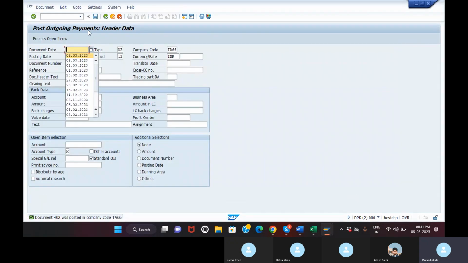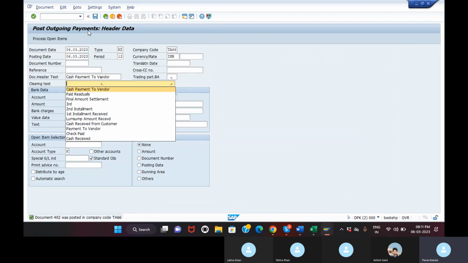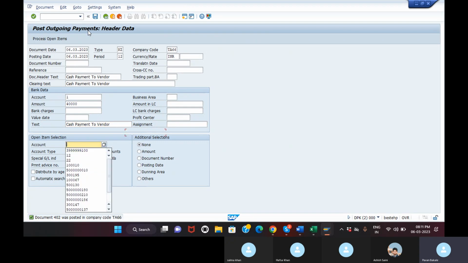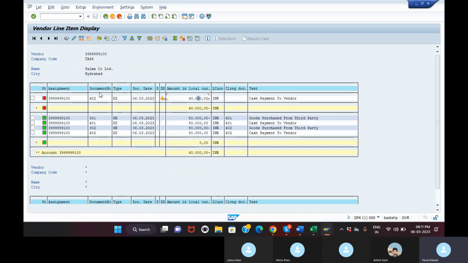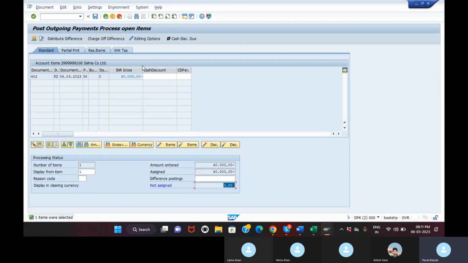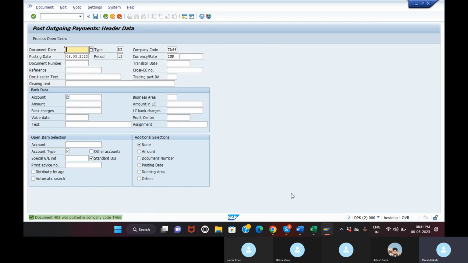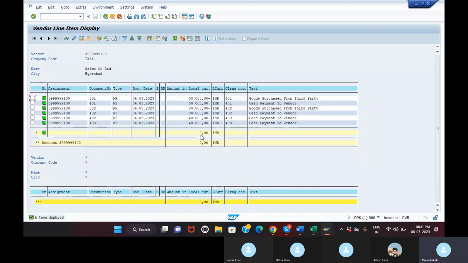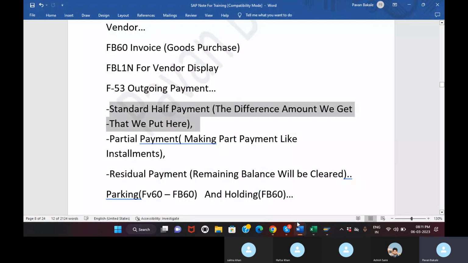Now for the 40, what will I do? I'll clear the 40 fully and the balance will be 0. Make the balance nil. Nil means I'll make the balance 0. So what is the document number here? 402. Give 402 here. Again process. So balance is 0 now. Now click on save. See, posted. Now go and refresh and check here. You will see cleared, all clear. So this is how we do standard half payment in SAP.